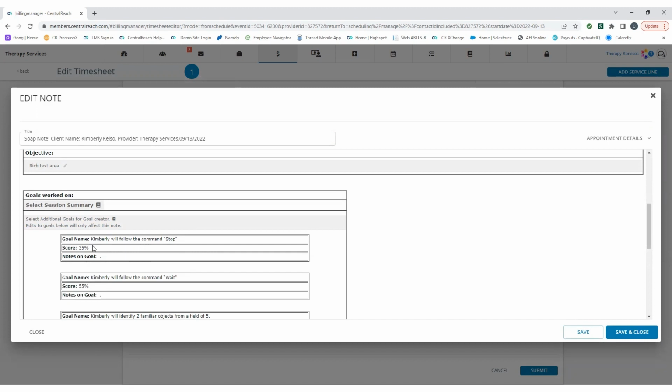Now, the other thing that's happened here is not only is the data on my SOAP note, but the data has been added into Kimberly's binder and put on that graph. That way, the data is now obviously accessible by other team members, but also reportable. So when it comes time to write Kimberly's progress report, I can pull all of that data into a report. Now, I know for speech and OT and PT, we don't typically report with graphs.